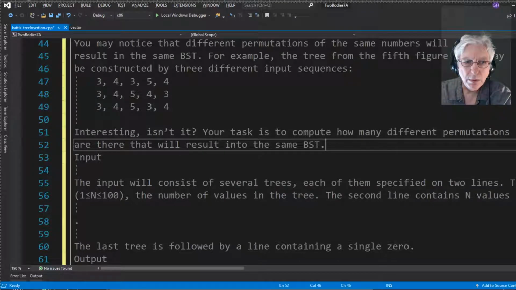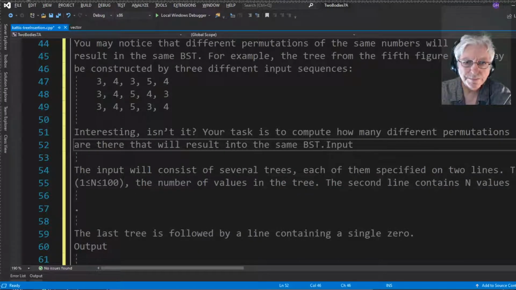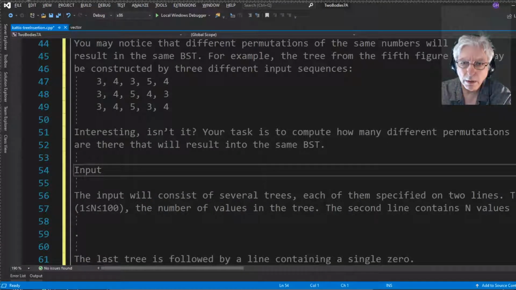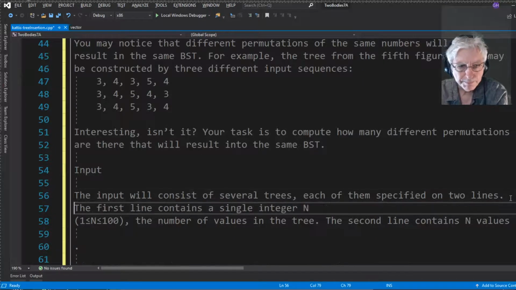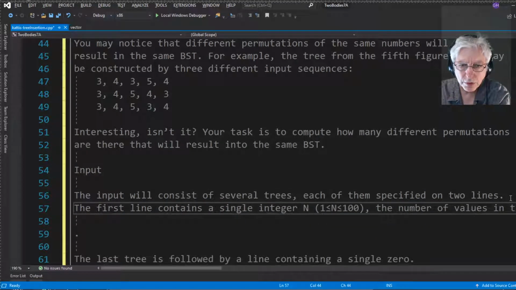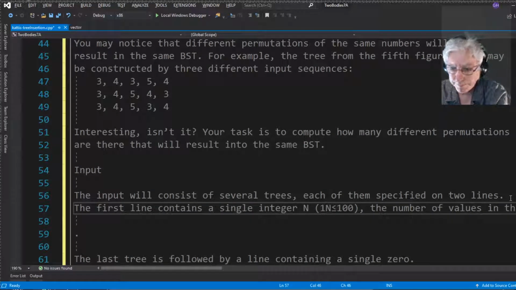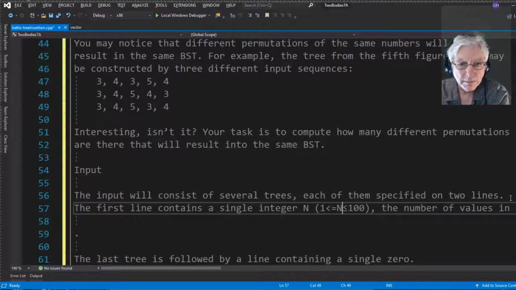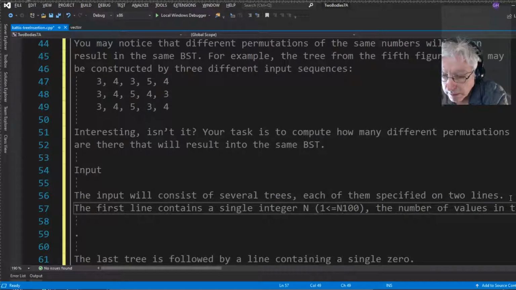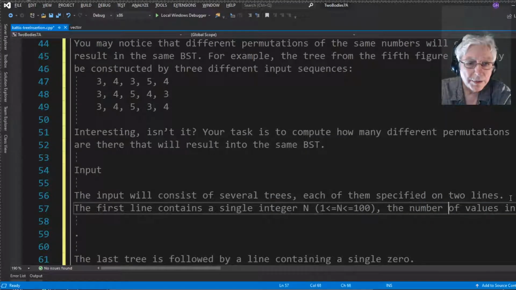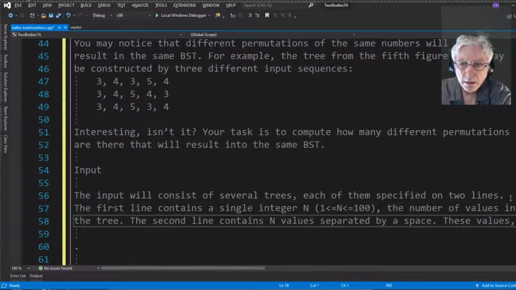Your task is to compute how many different permutations there are that will result in the same binary search tree. So the input will consist of several trees, each of them specified on 2 lines. The first line will consist of an integer n between, I continue to believe that's a Unicode character, but I don't know. The number of values in the tree, and the second line consists of those n values separated by spaces.